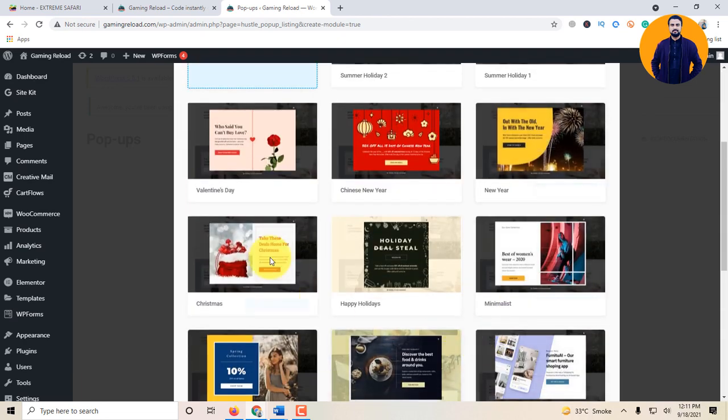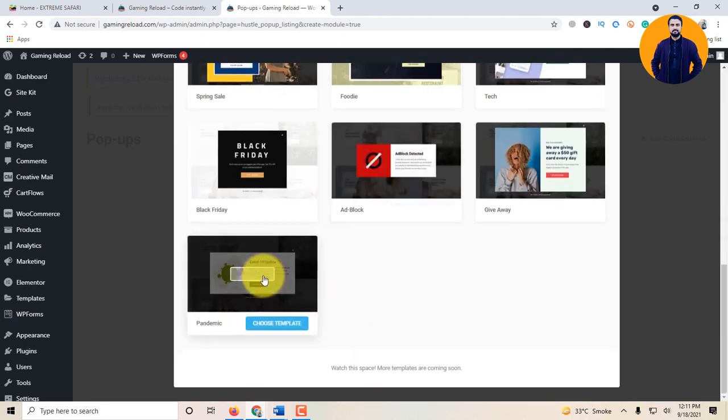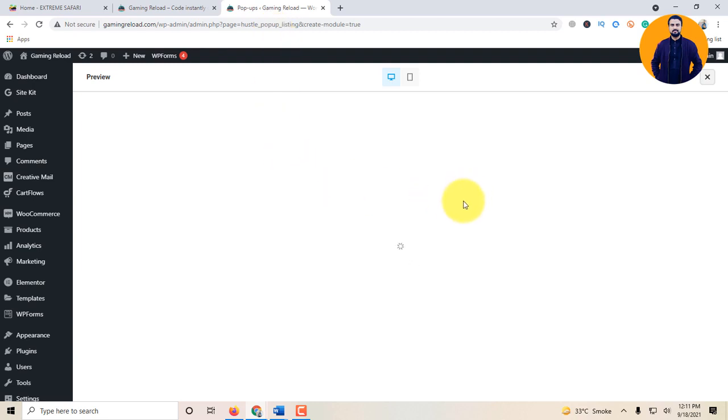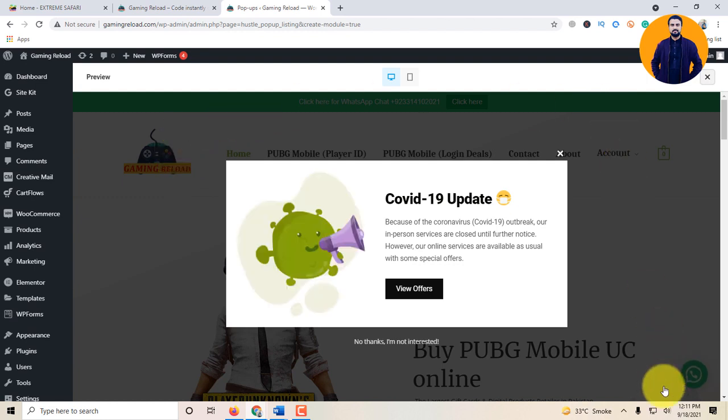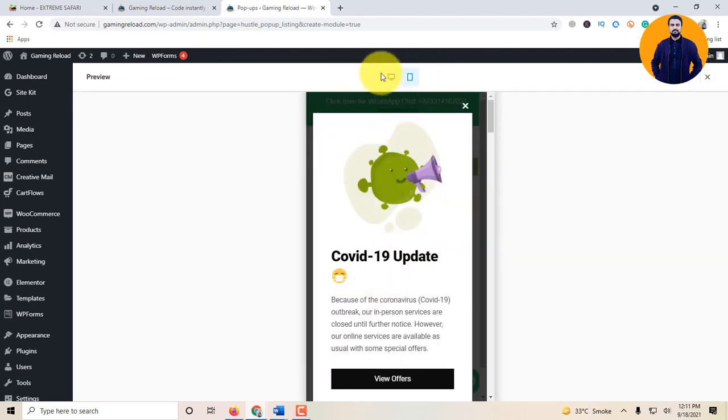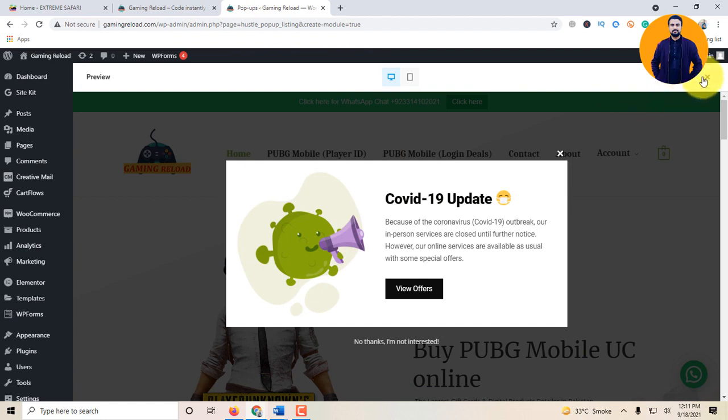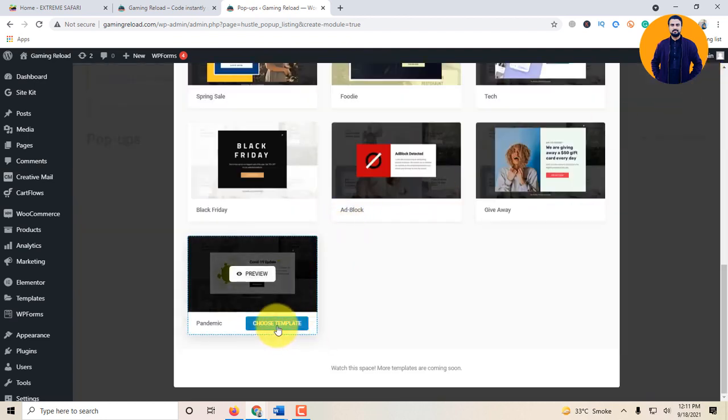There are some sales options, Hustle pop-ups. If you want to add a template, you should preview it first, to see how the pop-up will look on mobile and PC. Here is the mobile option, and this is the PC option. Okay, close this option and choose template. Click on the choose template button.